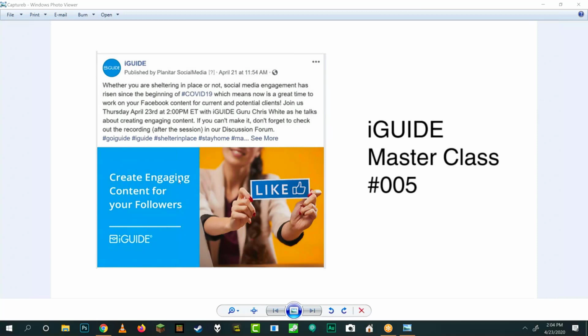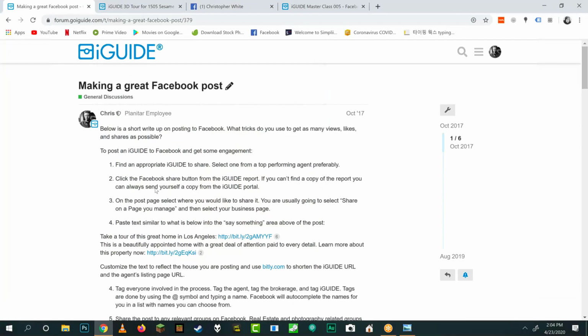With that said, let's dive right in. I want to show you something that I posted forever ago. Let's wait for that to load in. There we go. This is a post I did on the iGUIDE forum ages ago, and it's basically how to make a good Facebook post. We're going to use this because the ideas in here are still good. I'm going to cut out a few of the little things because they're not strictly necessary, but this will be the blueprint here. If you want to find this, just go to the iGUIDE forum, type in Facebook in the search, and it'll come right up. It's in the general discussion, and anyone can see it.